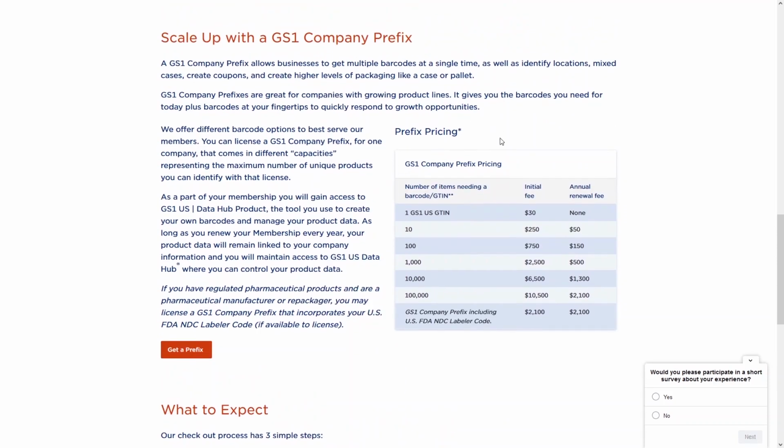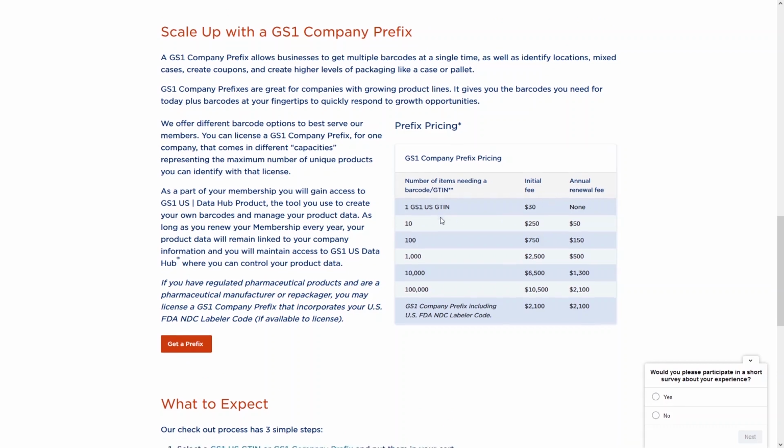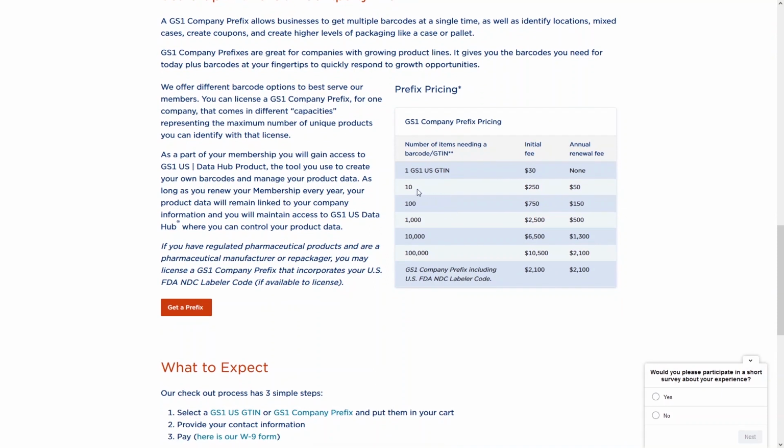Here we have the pricing of the GS1 company prefix and the GS1 US GTIN-10 as well. If you want a single GTIN-10, you require $30 and there is no annual renewal fee for that barcode. But if you want barcodes for 10 products, you would need $250 and the renewal fee would be $50 every year. For 100 products, we have $750, and for 1000 products, we have a $2,500 annual fee, and you also have a renewal fee for that number of products. You can see the pricing here. If you want to get a prefix, you simply click here.